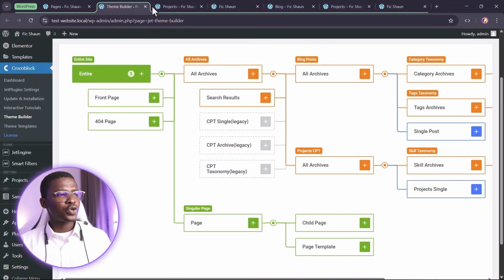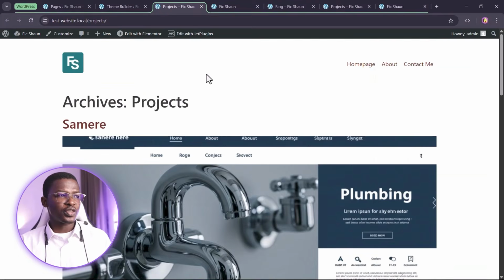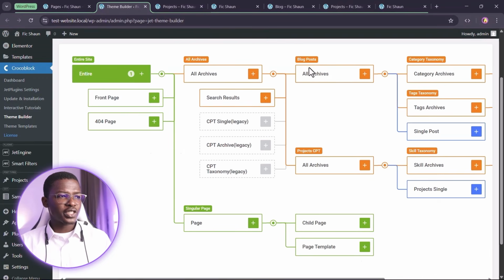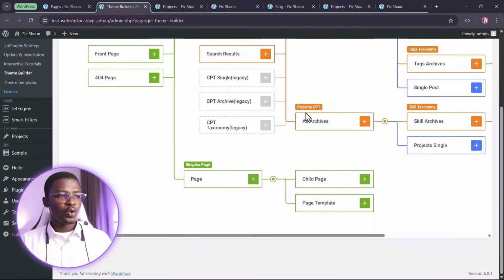But we also would need to make changes to this archive page here. For the project archive page, if you take a look at it, you have all archives. So you can add a new template here to modify all of the archive pages. Or you can add a template here to modify the blog post archive pages. Or you can have the project CPT right here, which is the custom post type we created. We can add an archive page template inside of here to modify the content of that archive page.